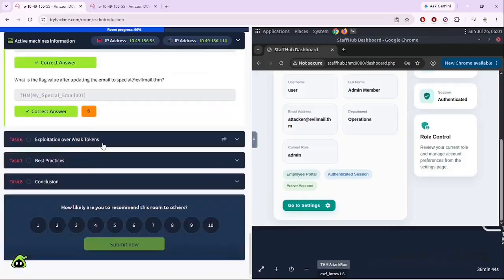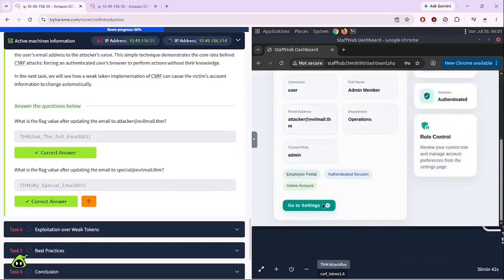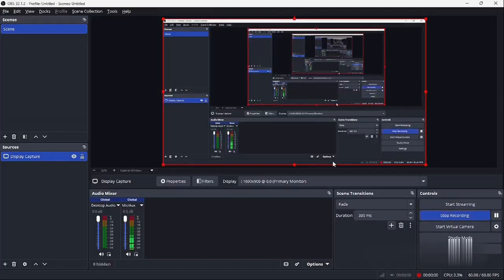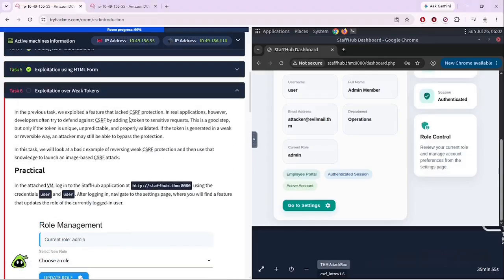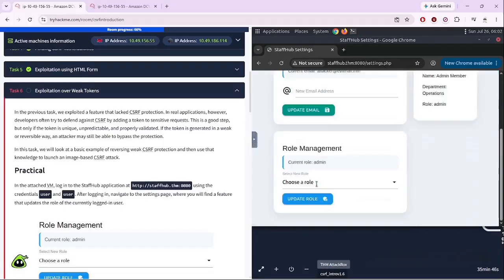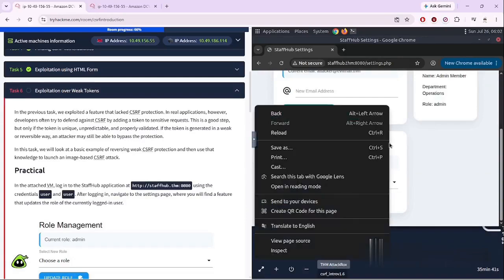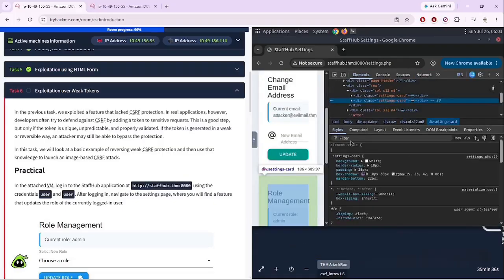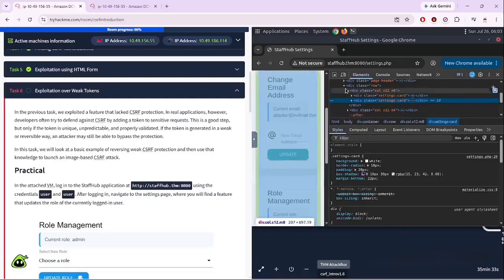For task 6, we should update the role, and there is some more security in updating the role. Now we move on to task 6, named exploitation over weak tokens. Now we can see how to update the role. Here the role was secured by a token, which is a weak token. We can easily see the token through inspect, or any other thing.